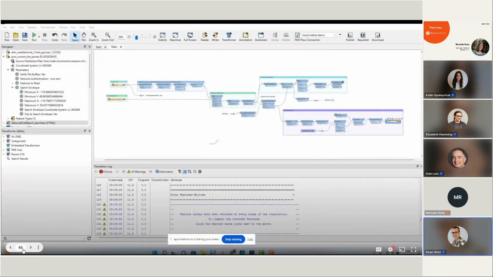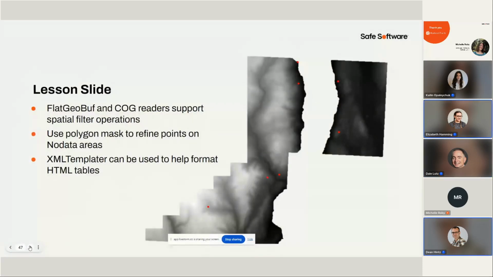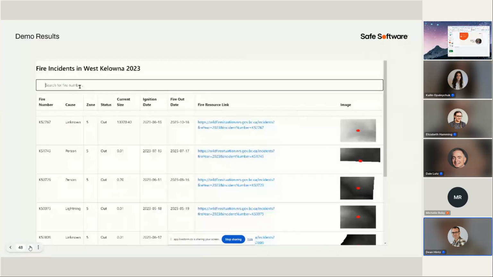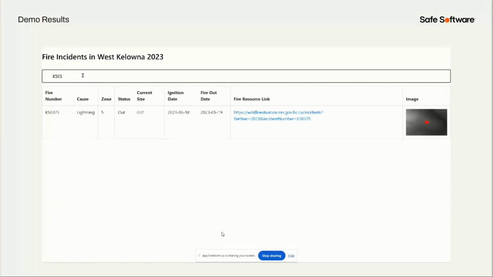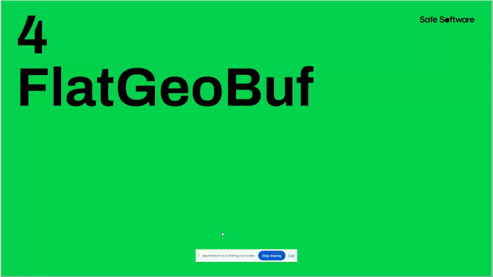I just have to figure out how to skip. Come to part 2 and see the demo in slow motion. Yeah, so using both FlatGeoBuf and COG in this case, and then generating this HTML report where we've got a little snippet, and you can click on the links to get the full data set.